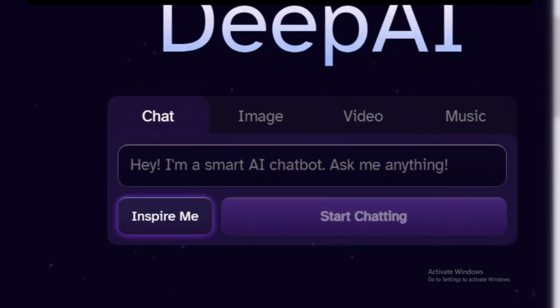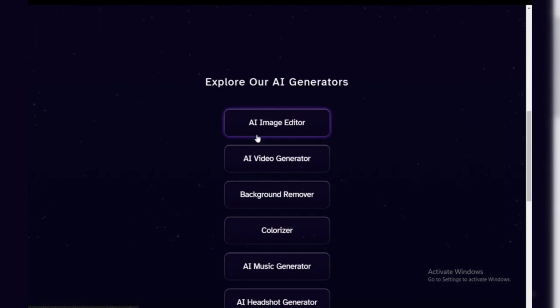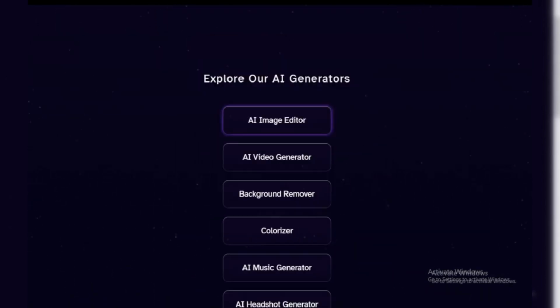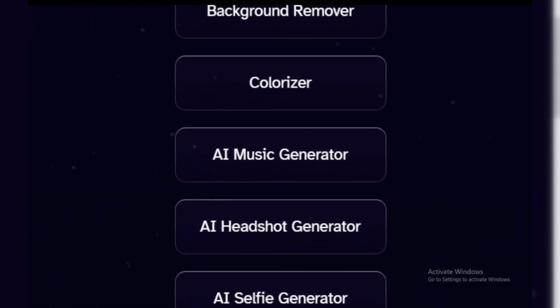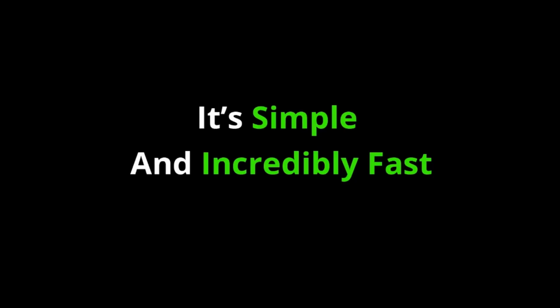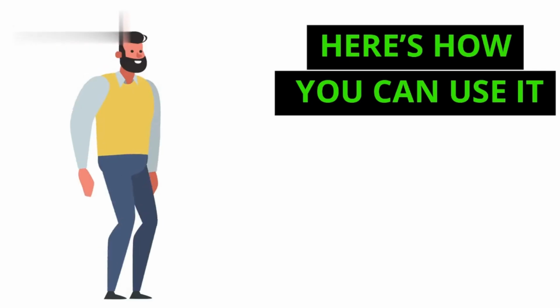Number 2. DP Animation Tool. Next up, we have DeepEye, an amazing platform that offers a free image to animation tool. If you want to add subtle motion or effects to your photos, DeepEye's tool is perfect for that. It's simple and incredibly fast. Here's how you can use it.